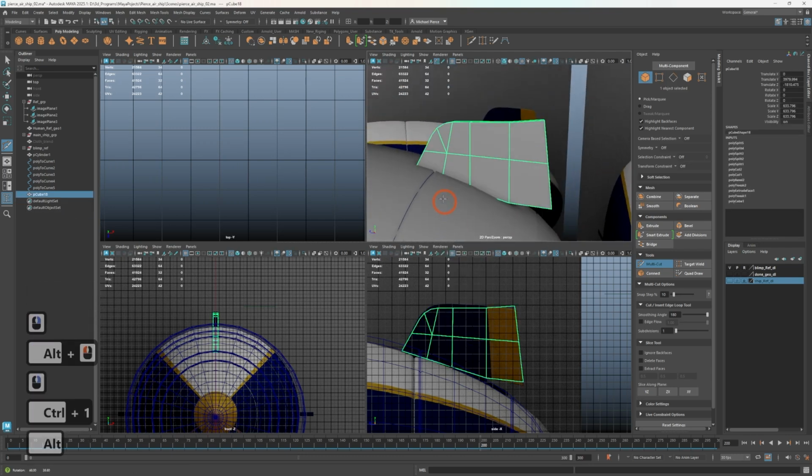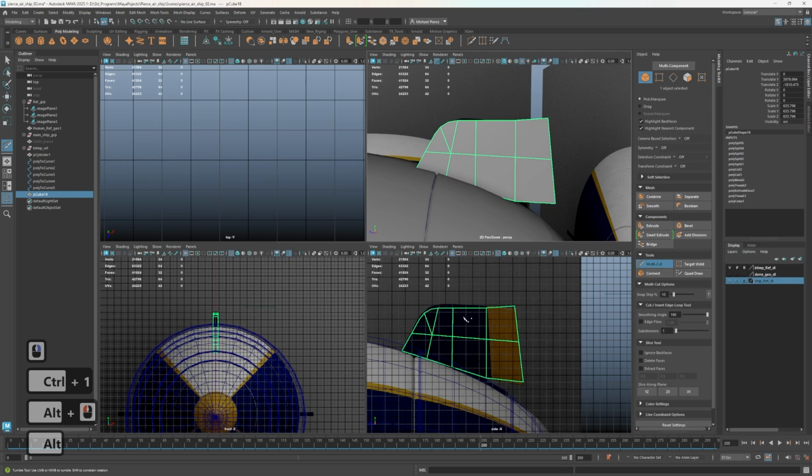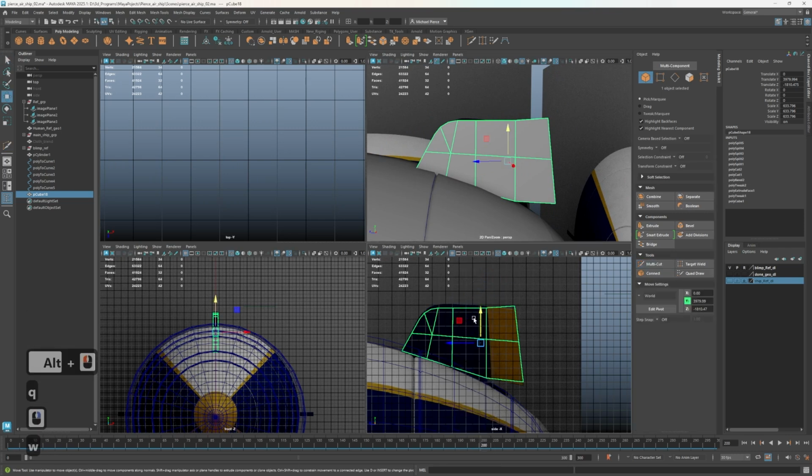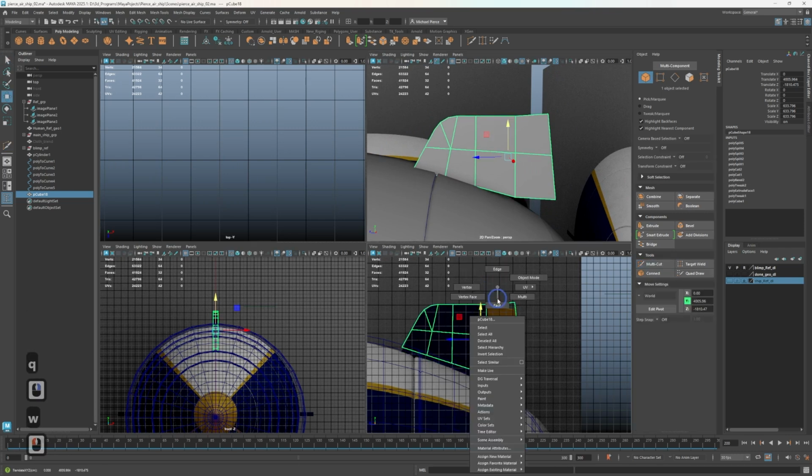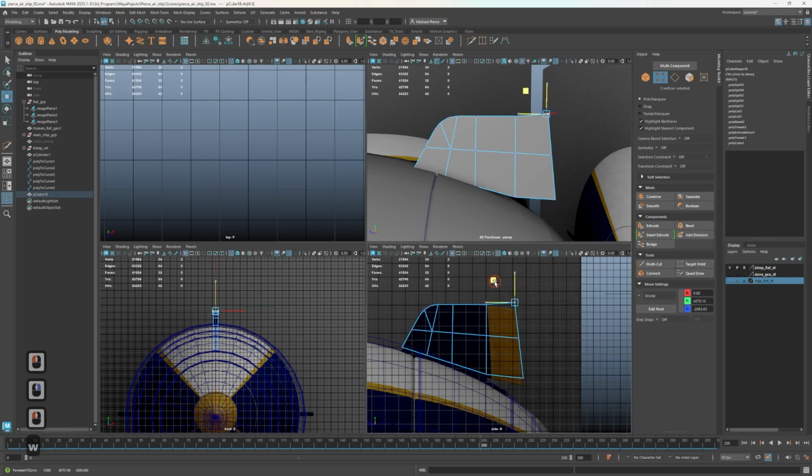Object, if I go Control 1, I can go to object itself, raise it up some, go back to vertex. We're going to just roll this down a little. I'm going to push this back some, just so that I can do that.